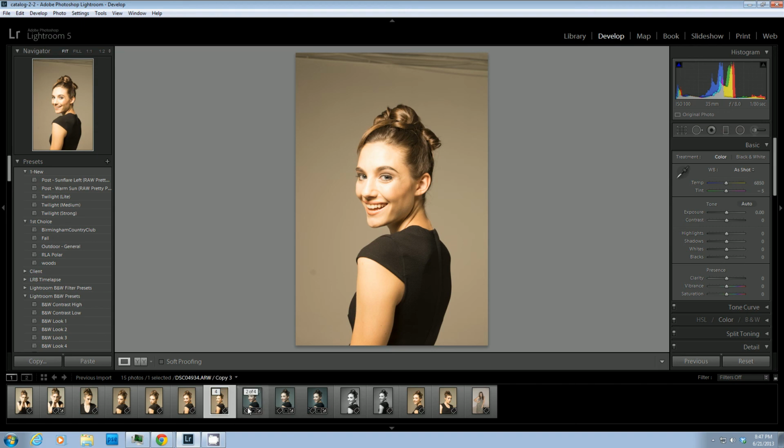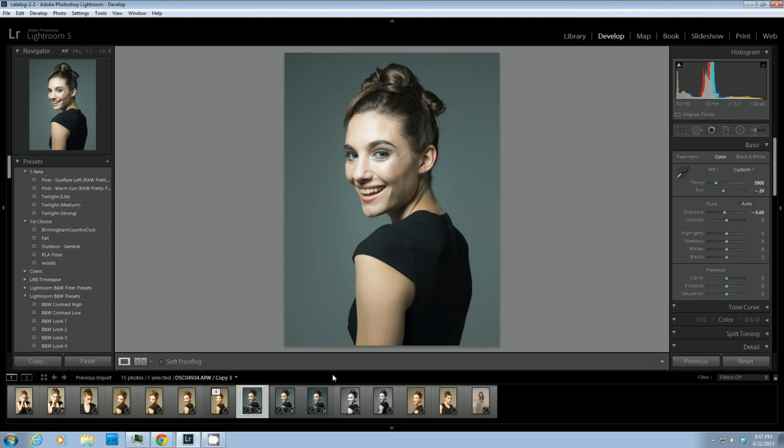I hope you really enjoy working with Lightroom 5. There's a lot more you can do with it. This is just a brief introduction.